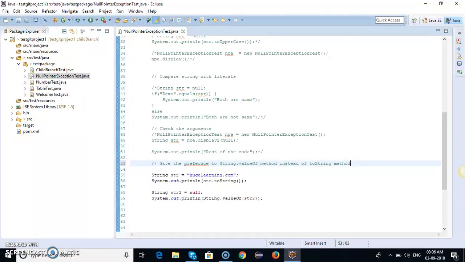In today's session we saw how we can generate null pointer exceptions, how we can take precautions, and how we can avoid those null pointer exceptions. Okay, so guys, thank you.